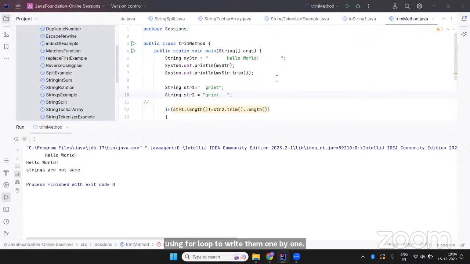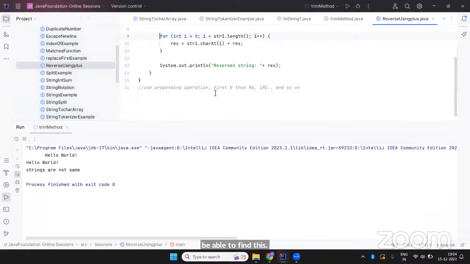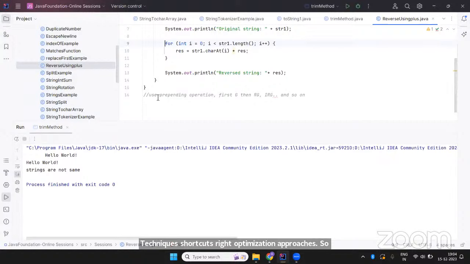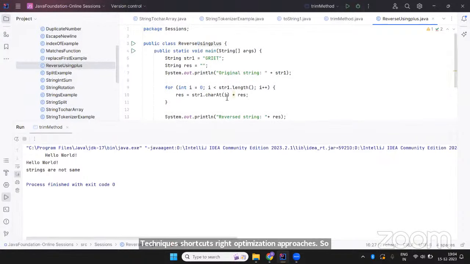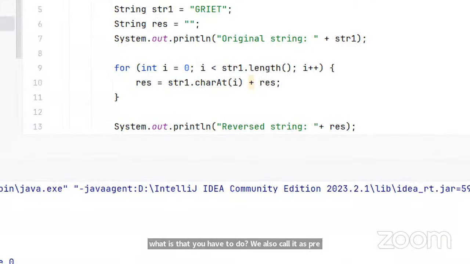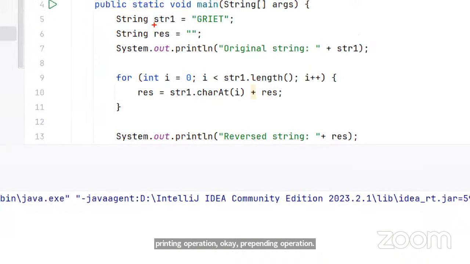This is, again, the detailed explanation. So you should have an idea about these things. Those who are practicing properly will know them. But everyone should be able to find these techniques, shortcuts, right? Optimization approaches. So what do you have to do? We also call it a pre-pending operation. Okay, pre-pending operation.